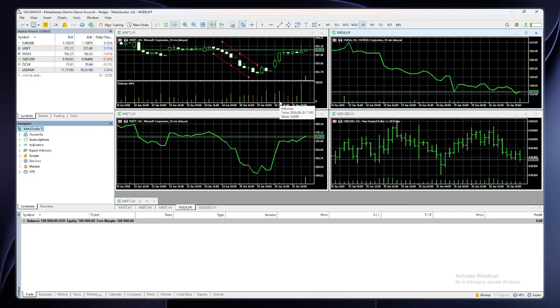First, open your MetaTrader 5 application on your computer. Once the platform loads and you can see your trading dashboard, direct your attention to the top of the screen where you'll find various menu options and tools for managing your trades.